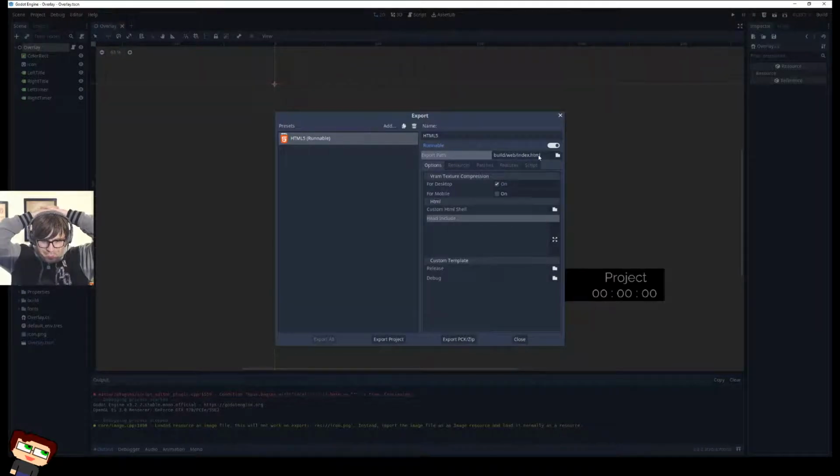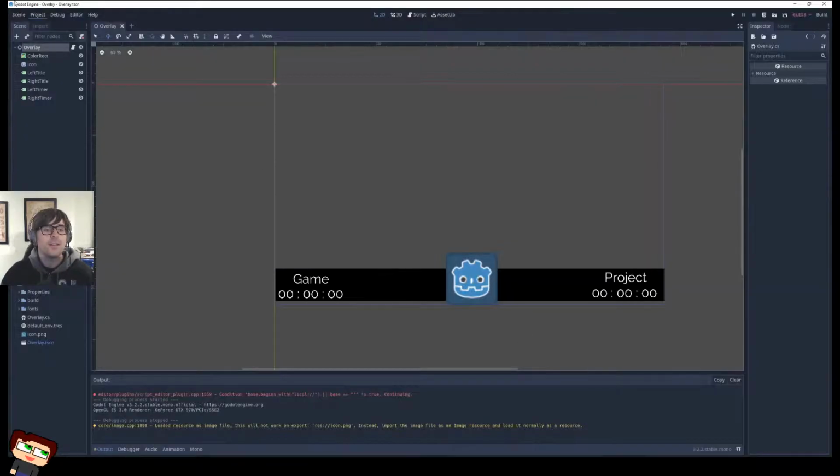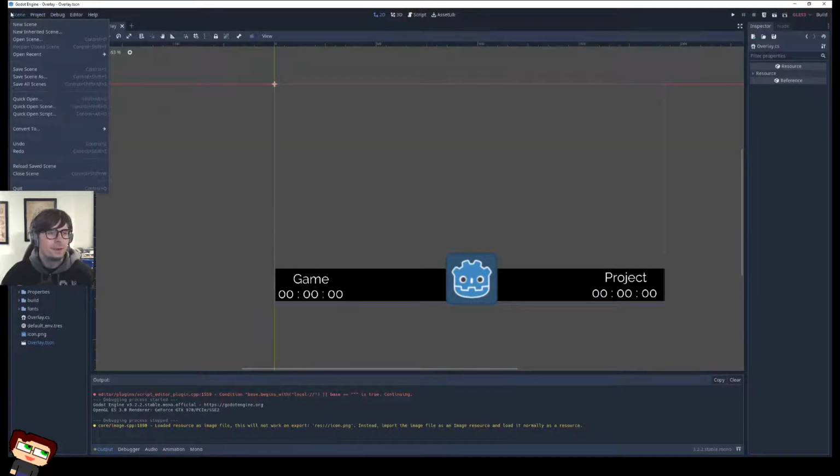Will not work on export. Instead, import the image file as an image resource and load it normally as a resource. I'm looking at the error message at the bottom here. Okay, I think we've got something to work with here now. So I actually could customize the HTML shell and everything, which I'm sure GDevelop could do as well. But again, the fact that it was using a canvas means I don't want to hack it if I can avoid that. So we'll dig into it a little bit deeper another time. Like I said, I'm so apologetic.